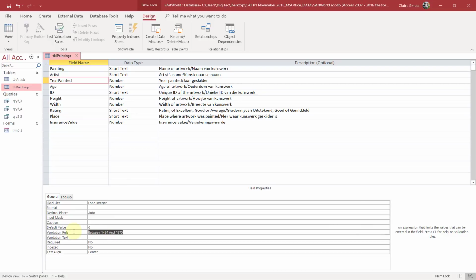You could do that, or you could say greater than or equal to 1494 and less than or equal to 1970. Now the validation text has to actually mention the range. So the year has to be between 1494 and 1970. If you had just said "sorry, wrong value" or something like that in the validation text, you would not get your mark. The validation text has to actually refer to the values in the rule. That's very important.